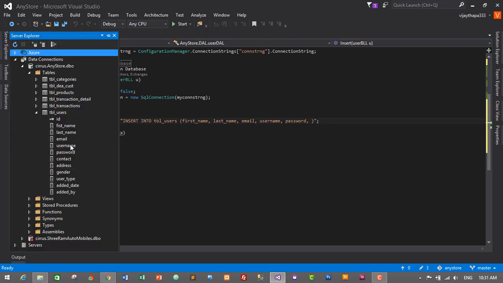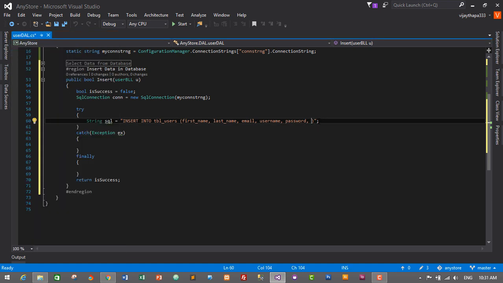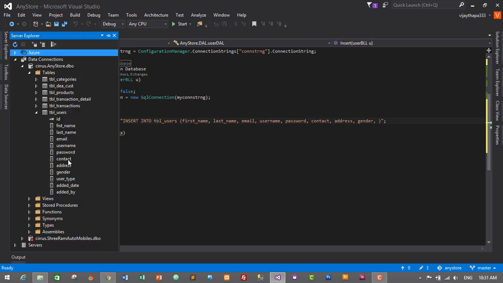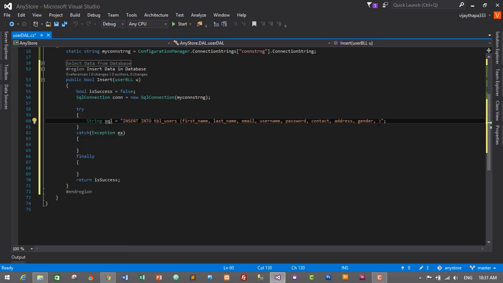First name, last name, email, username, password, contact, address, gender, user type, added_date and added_by, and then values.